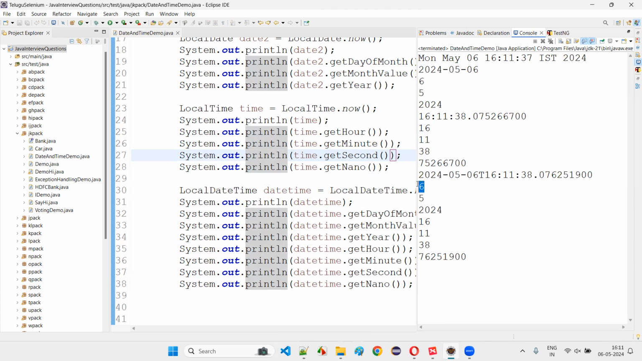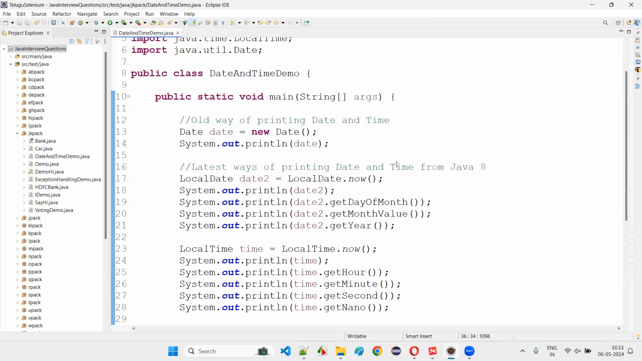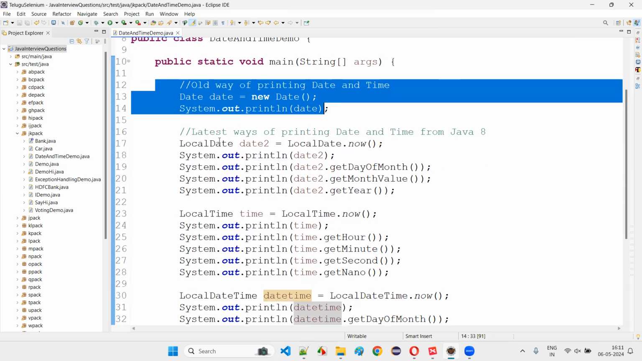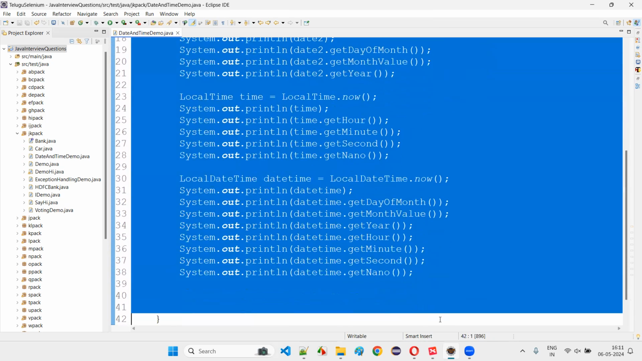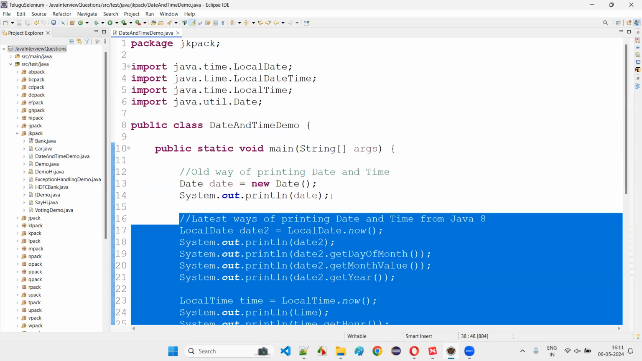After that, day, month, year, hours, that is 4 p.m., 12 plus 4, minutes, then seconds and nanoseconds. Everything came. So this is the oldest way. This is the latest way, guys. Now you go with the oldest way.